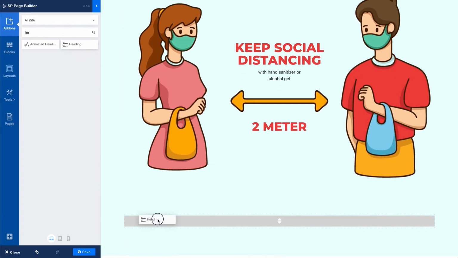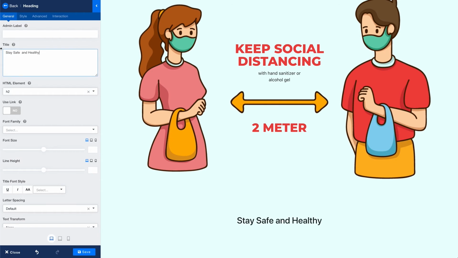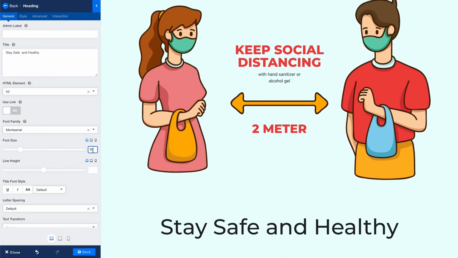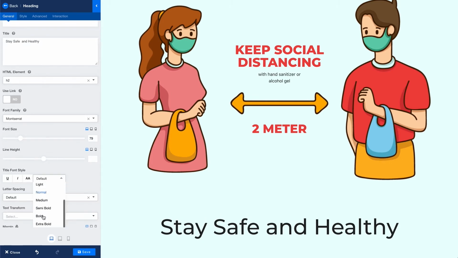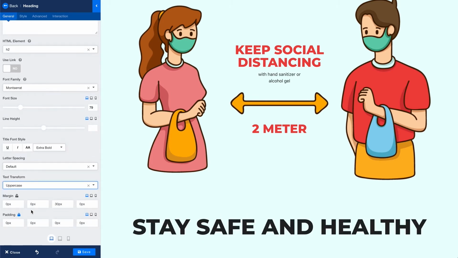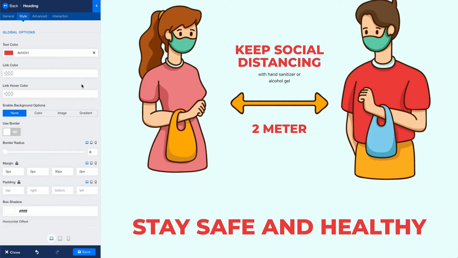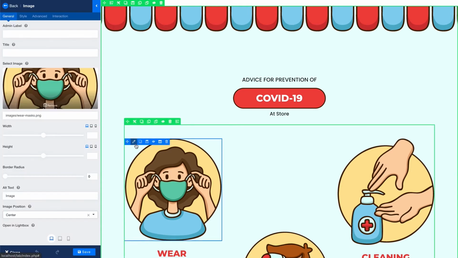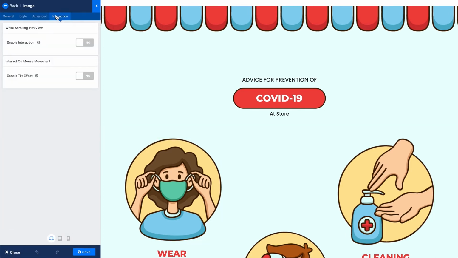Now the last part of the layout. Add a heading add-on, place the text and set the font style. 90% of our page layout is completed. Let's focus on interactions. To enable interactions on scroll, choose the add-on, click the Interaction tab, enable interaction for while scrolling into view.